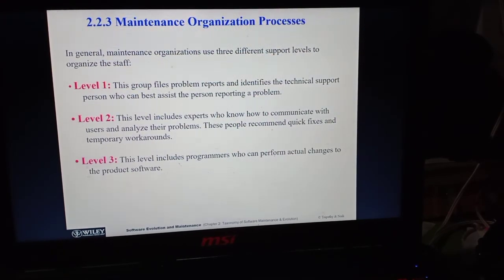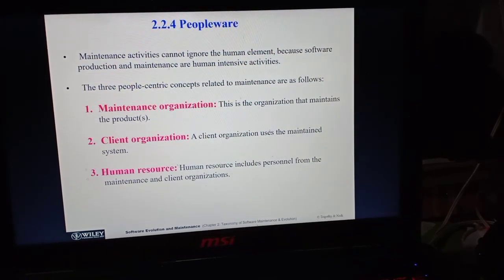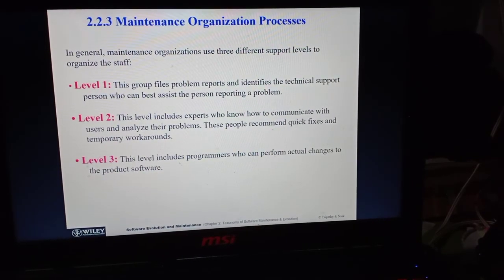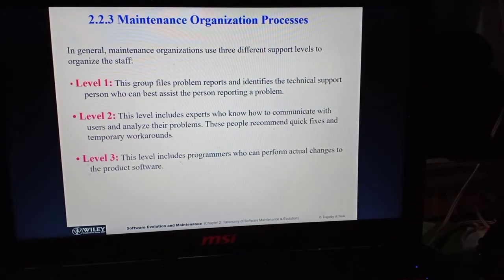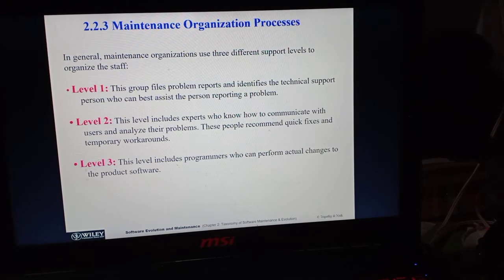Okay, so this one is more towards the maintenance organization process. Still again, we have level 1, level 2, and level 3. Level 1 is the group files problem report, identifies the technical support person who can best assist the person reporting a problem. So client will come and say, okay, I need to maintain my software. So a group of files problem report will be identified and then reported to a person in charge of this problem, that will assist the technical support, to identify what is the main problem and then which group that we need to convey this problem to.